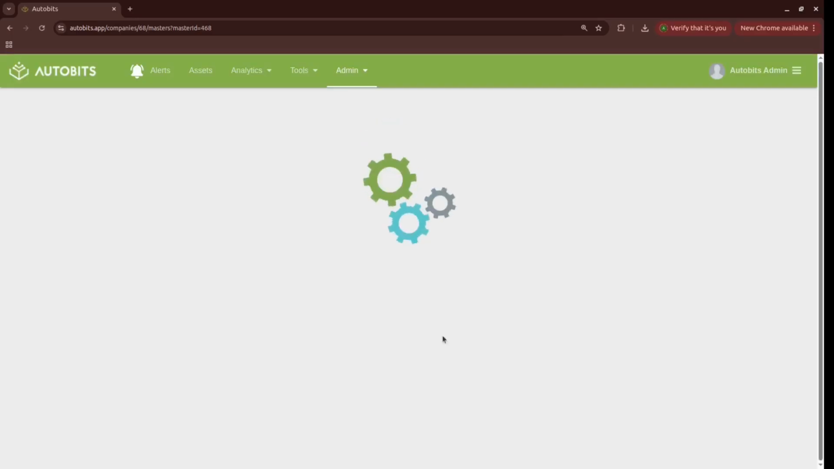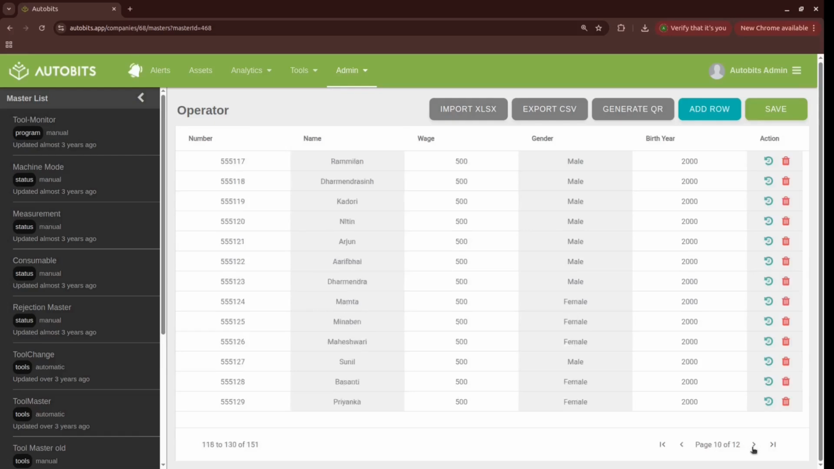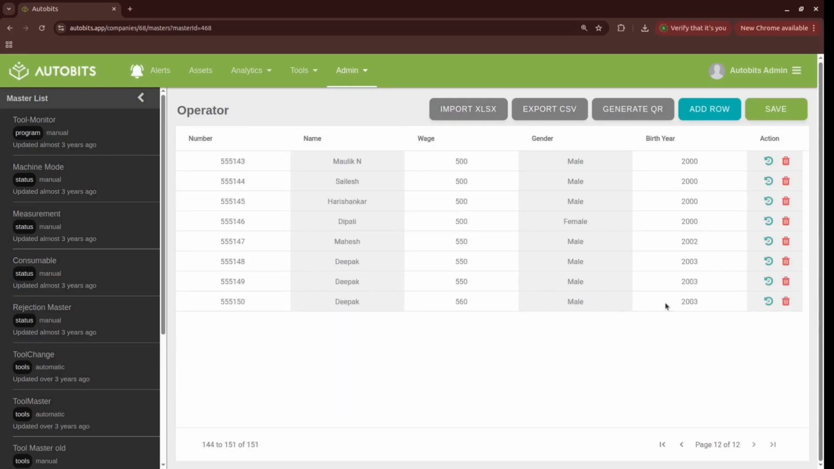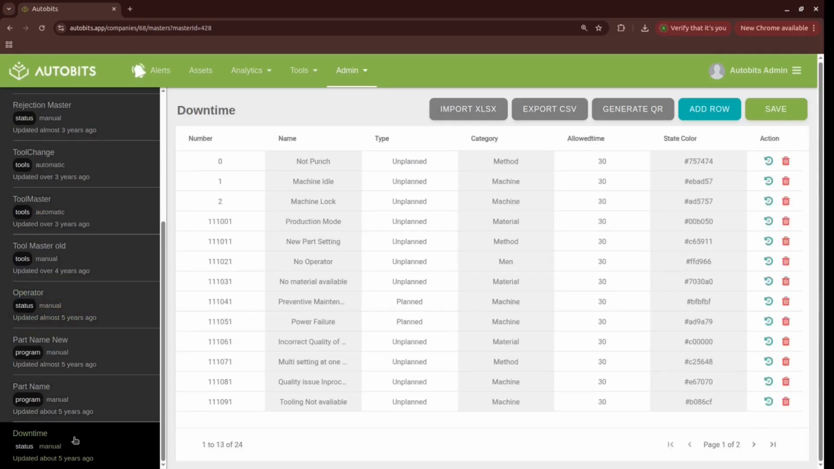This is how you can add master data. This is how you can add downtime reasons, like no operator, no material available, incorrect quality, quality issue, tooling not available, etc. It is up to you how you want to add downtime reasons, part names, operators, etc. So this is our master section.